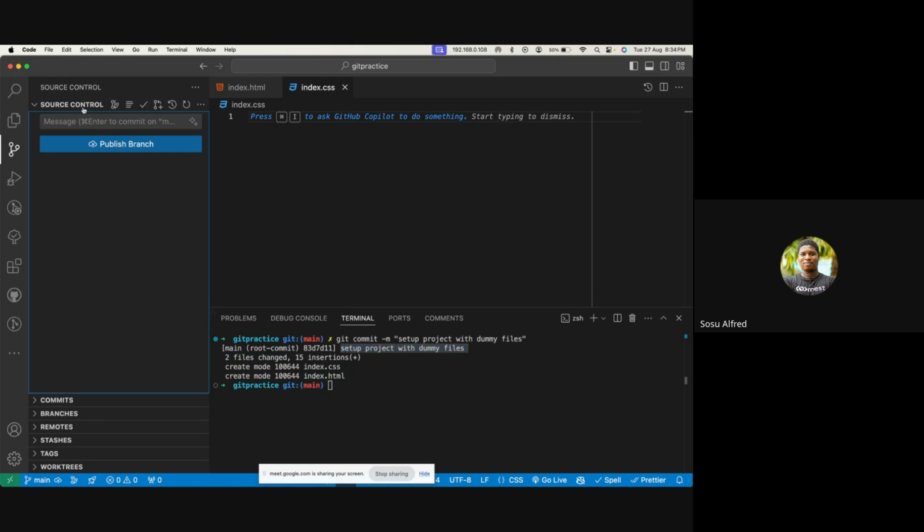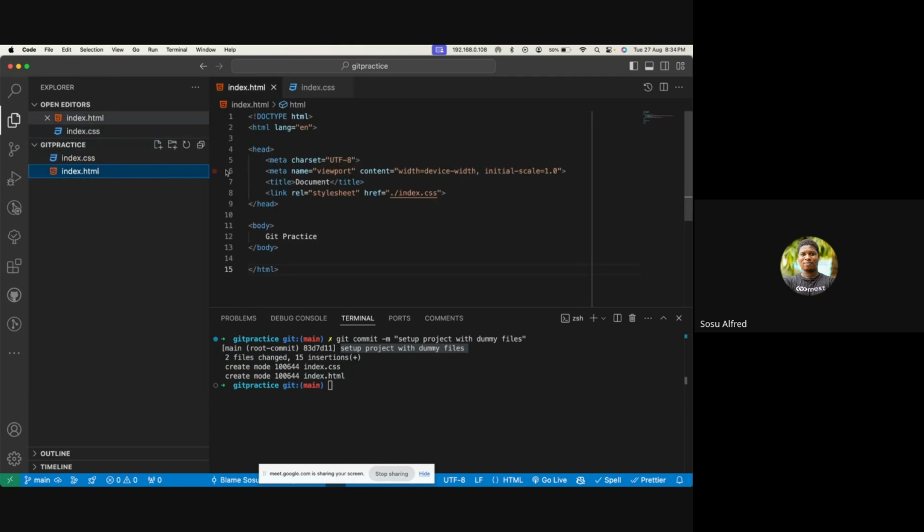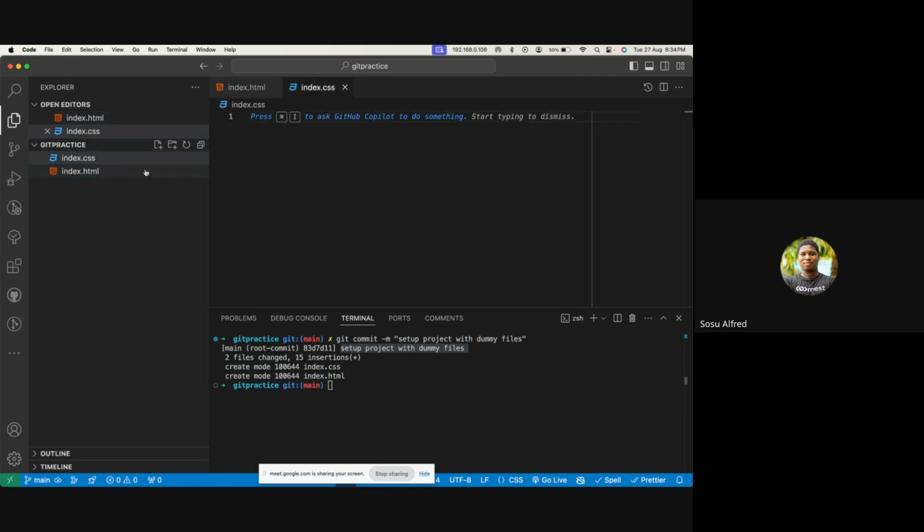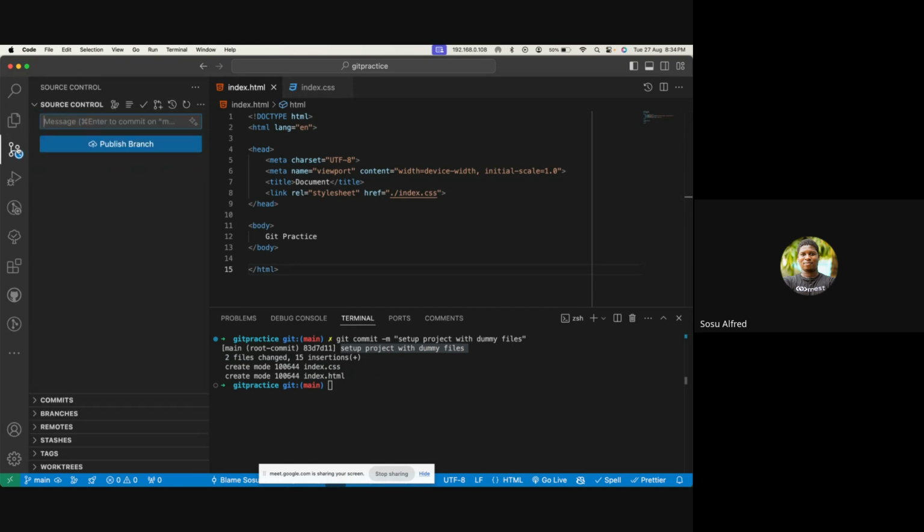And as you can see, in this changes section, no file is showing anymore. That doesn't mean the file is gone. The file is still here, index.html, index.css is still here. But if you check the Git panel, it's saying that there are no changes because we've committed the changes that we've just made.